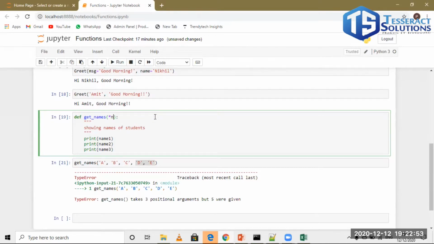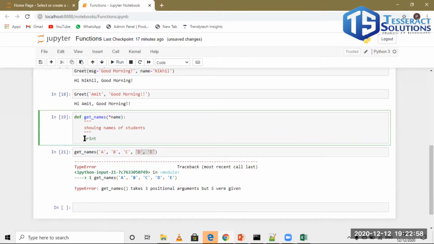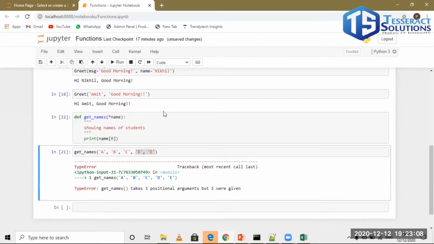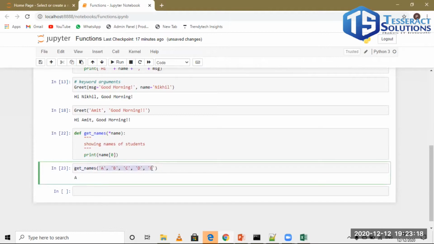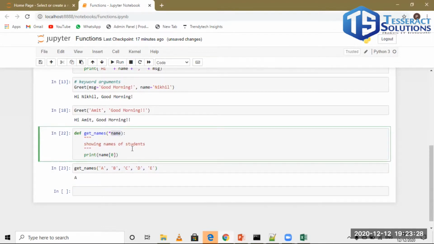Just an asterisk. Now, if I say print name of 0, it should print A over there. Now I'll execute this. Now it is sending a list. It is converting these arguments into a list, and that list is stored here in this variable.